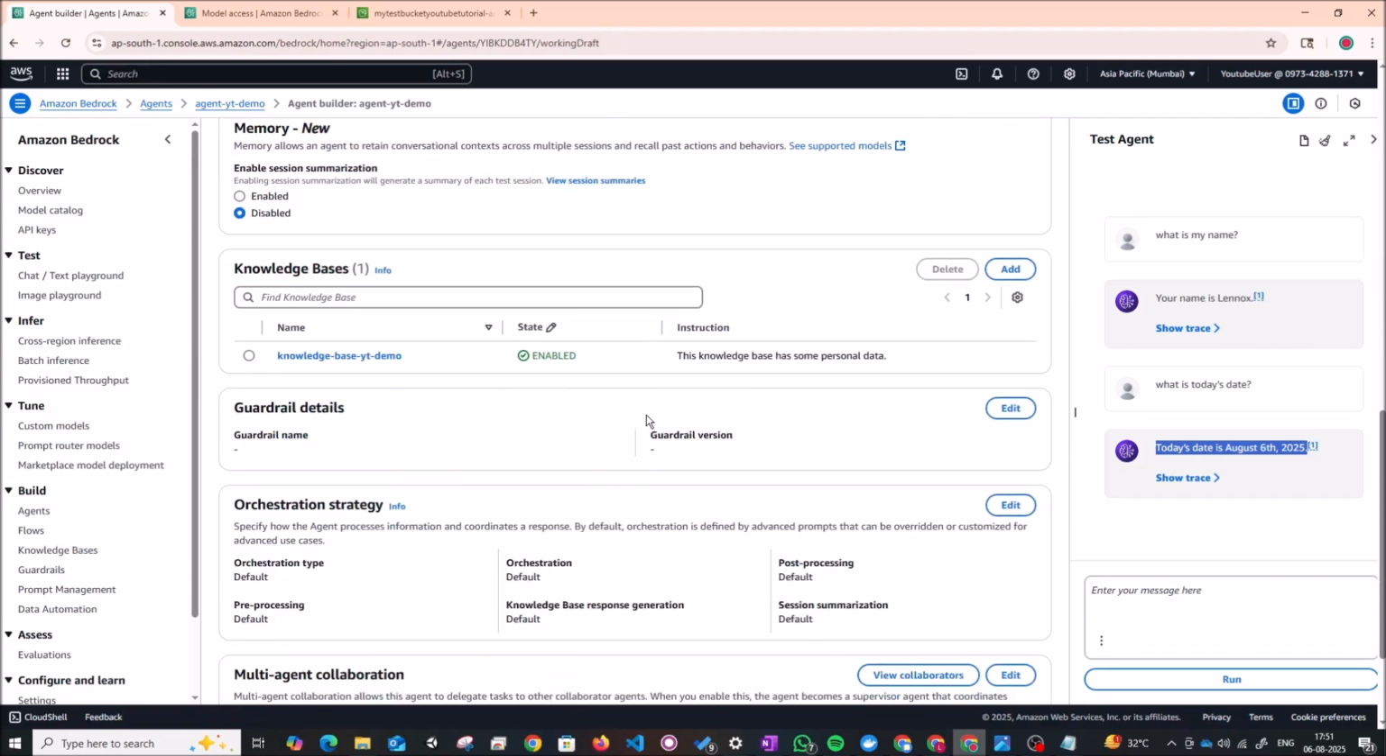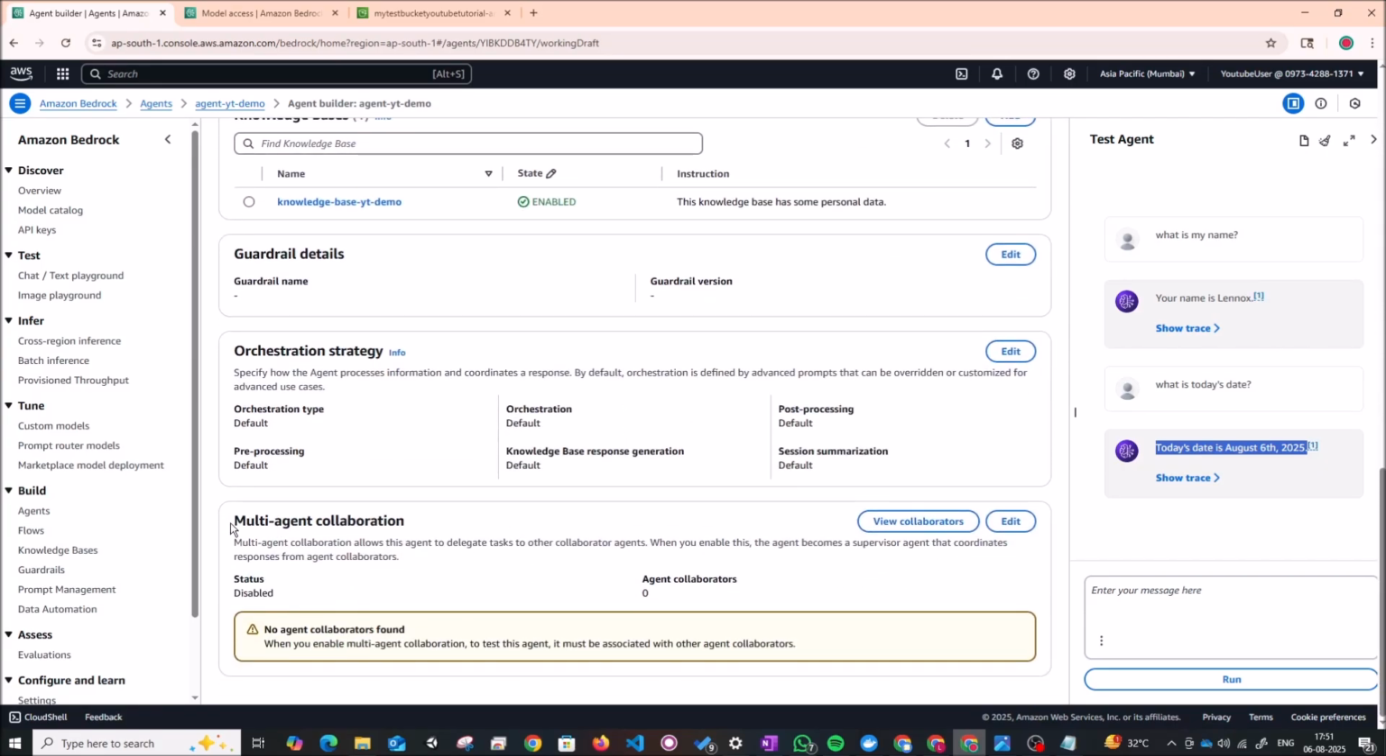In the next video, we'll look at the other options. There are a ton of interesting options such as multi-agent collaboration, where we can create multiple agents, and one agent can be a supervisor agent and the others can be collaborators, so that one agent can pass the information to other agents and have an orchestration within the Amazon Bedrock ecosystem itself.